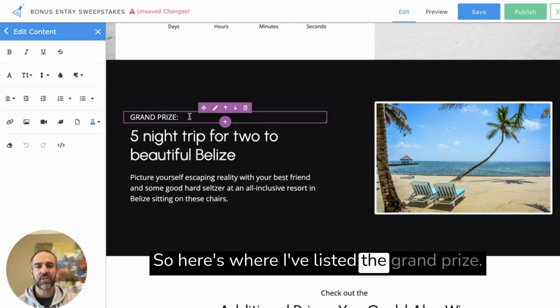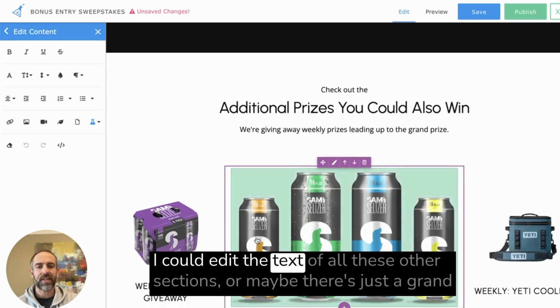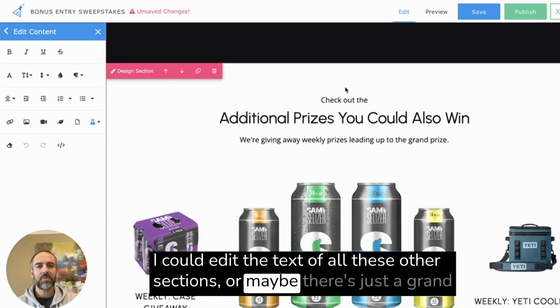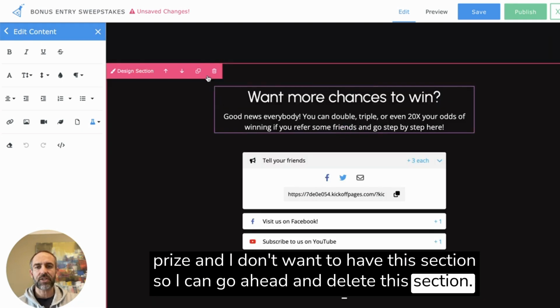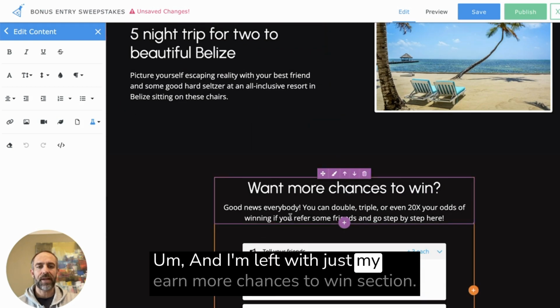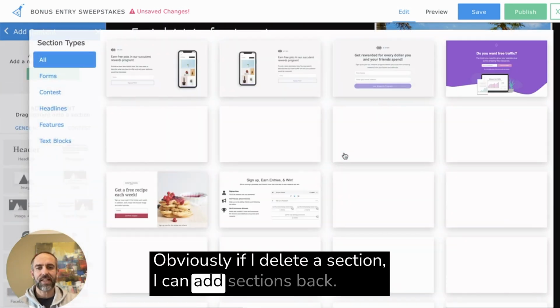So here's where I've listed the grand prize and I've got a picture. You could edit that text. I could edit the text of all these other sections. Or maybe there's just a grand prize and I don't want to have this section. So I can go ahead and delete this section. And I'm left with my earn more chances to win section. Obviously, if I delete a section, I can add sections back.